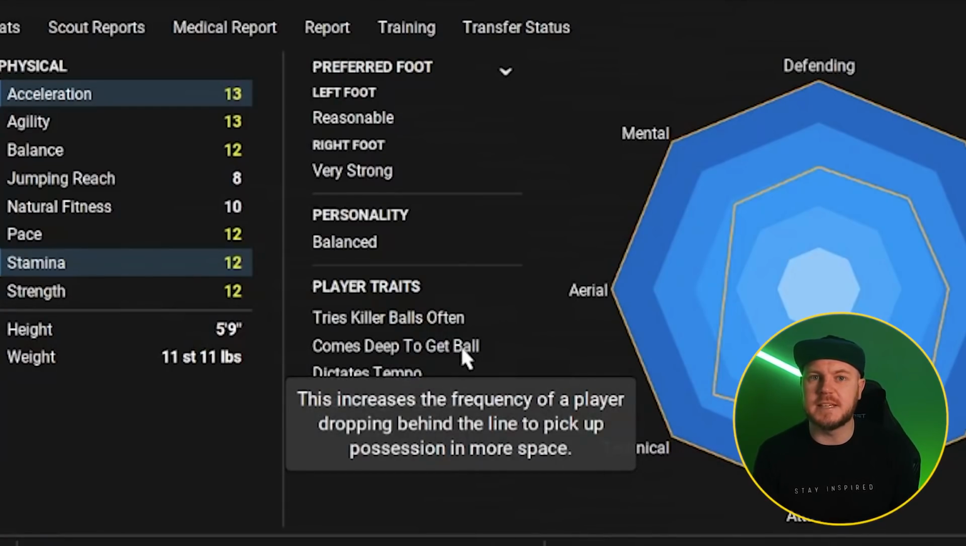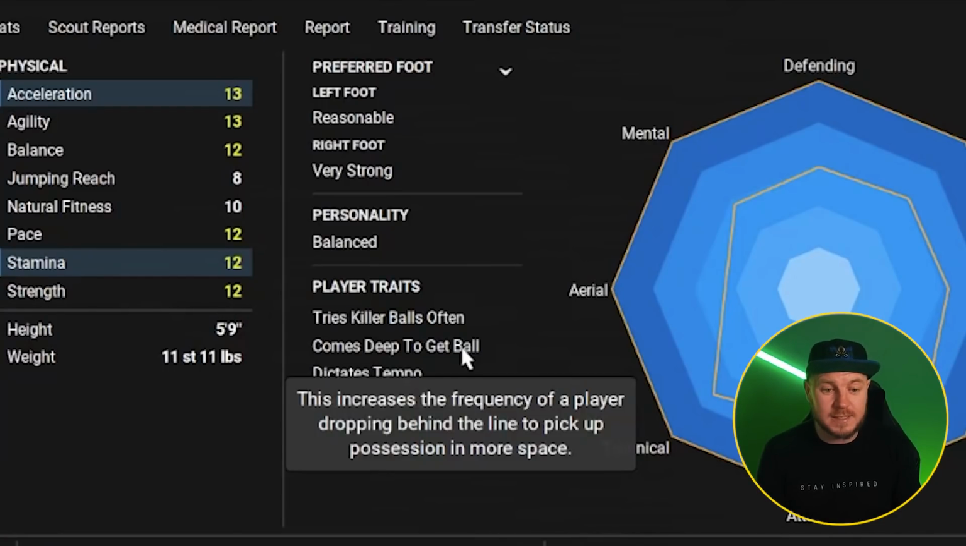The second one is comes deep to get ball. Now, I don't really like that too much on a centre midfielder or even an attacking midfielder or even a striker. In fact, I hate comes deep to get ball on an attacker. But on a CDM, yes please, because then it gives you another option when you're passing it out from the back, and I guess it gives you a bit of security, doesn't it?